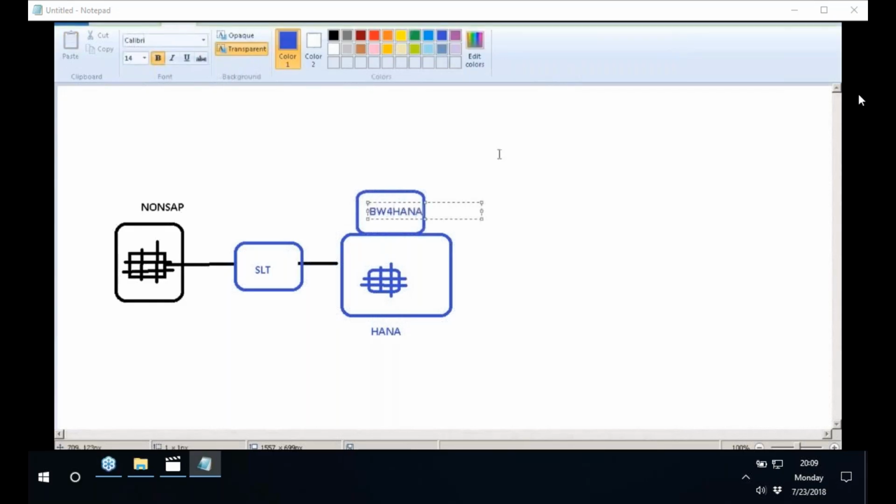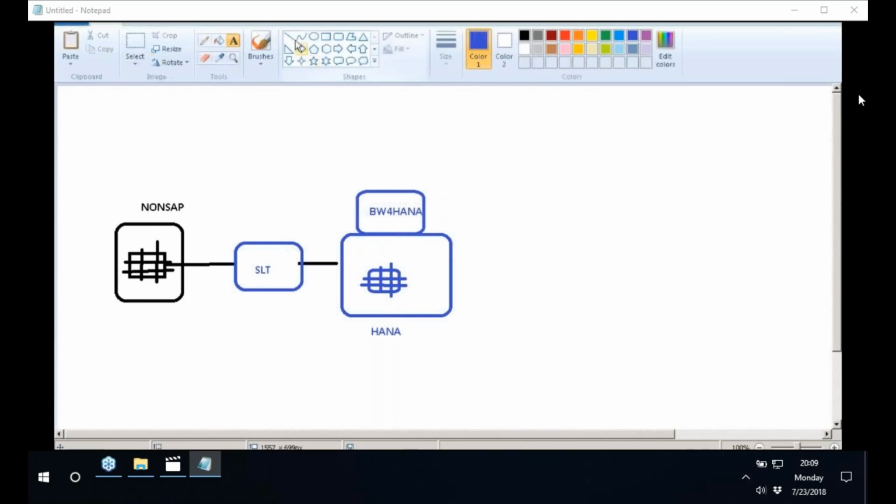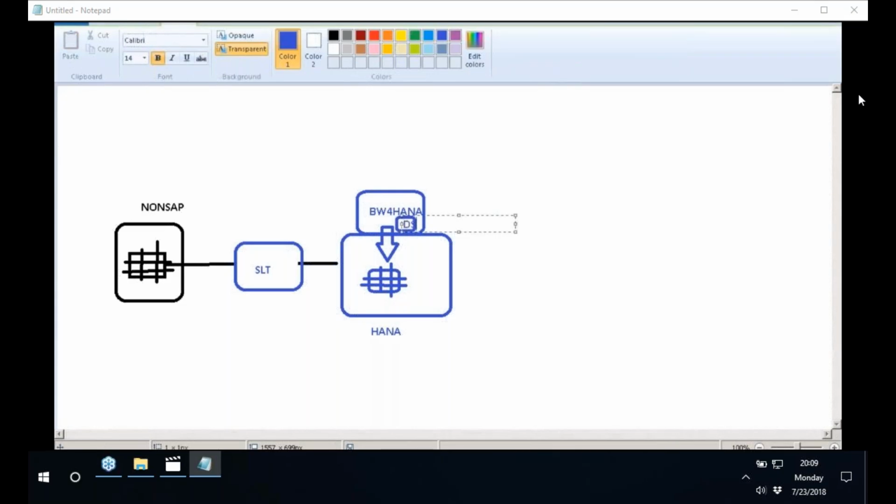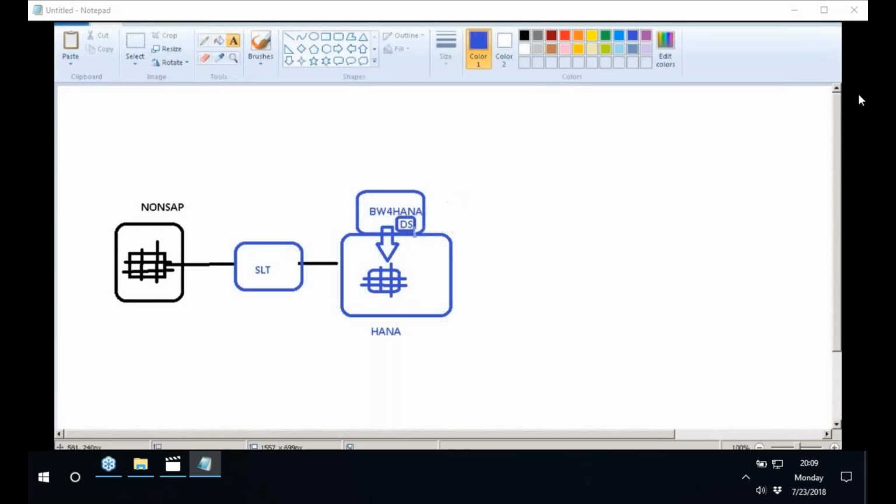Now, how can BW4HANA access these tables? How can it access tables from SAP HANA? In BW4HANA, we have a provision to create data sources. What is a data source? A data source is nothing but an extractor, an extractor to extract data from SAP HANA. So I'll use this table and create a data source.